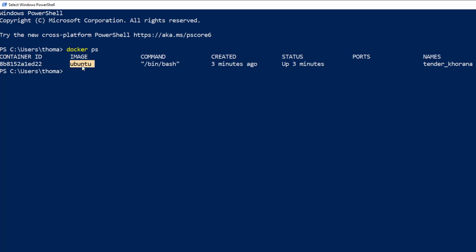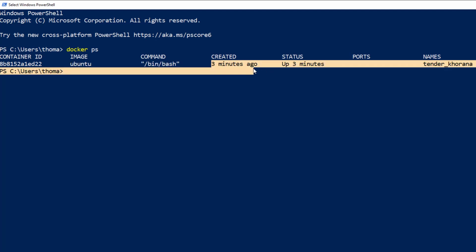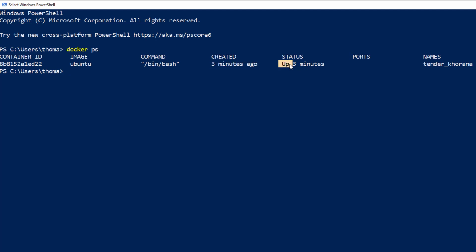Then we know which image this container is running. We know which command this container is running. We know when it was created, and we see that it's currently up for 3 minutes. And then we also have a name, and for the ports, we are going to talk later about them. There are no ports in this container. Now the container name currently is given by Docker. We can also customize this, and we are going to do this in one of the next lectures.